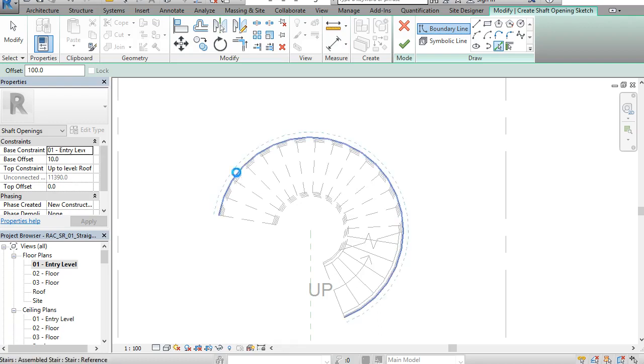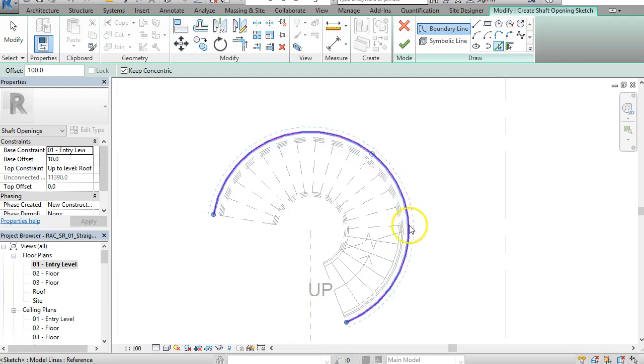So if I now click, I've got the shape of the opening starting to form there, 100 mil away from the edge of the stairs. I'm also going to do the same in here. I'm going to click on this edge of the stairs, and that will give me an opening in here, 100 mil away from it.